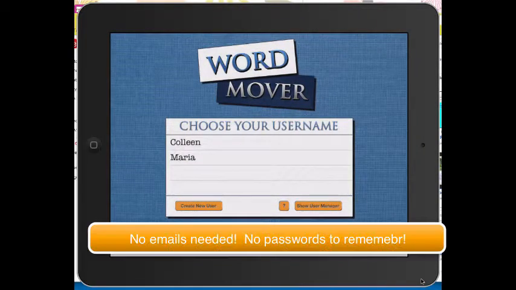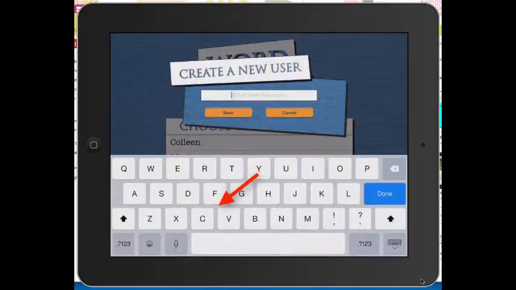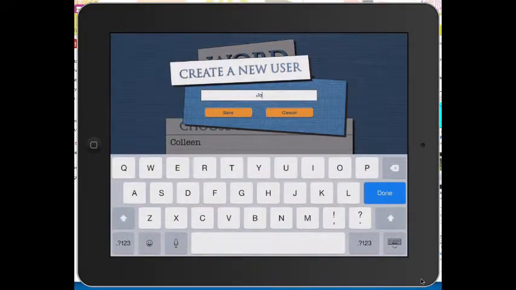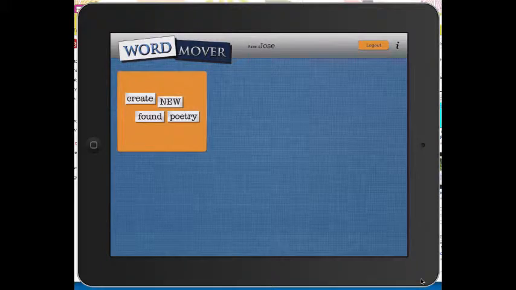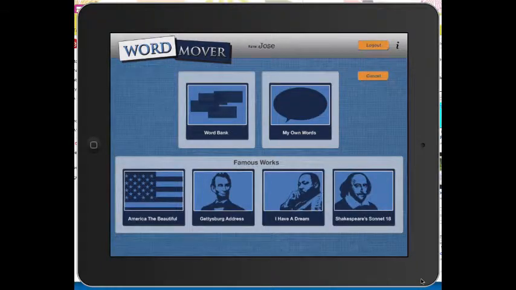When students first log into Word Mover, as long as they are on the device they used last time, they will have an account. If they're a new user, they'll simply hit that button and enter their name. So as long as they use this device, they'll be able to come back into their account. So if Jose opens up his account, he will now press to create new found poetry. Found being because he's going to use these words that are already there and arrange them to create his own poem. You can use words from famous works, as you see here on the bottom.